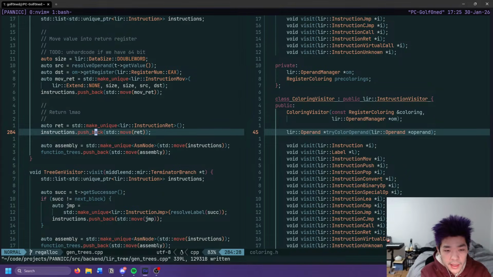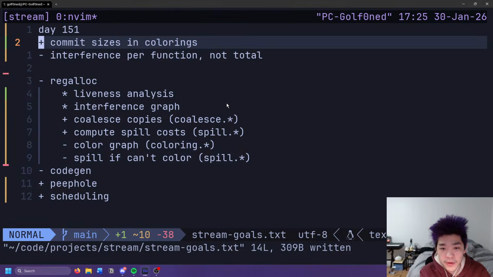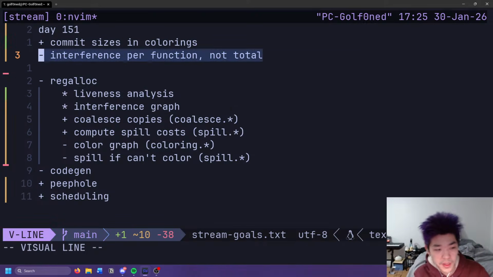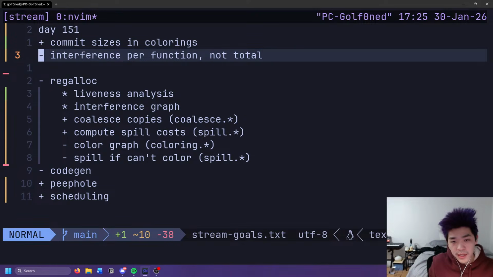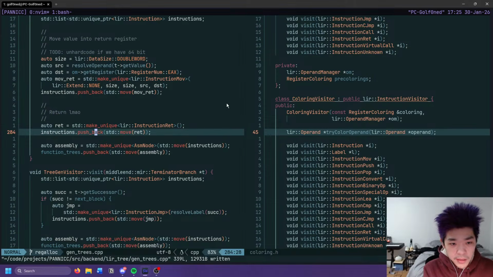Okay. So I guess the other thing we could do in today's stream before I promptly disappear is getting this interference thing fixed up. Because right now we just make one interference graph for the entire function, but we're already doing liveness per function, right? So we should probably do interference similarly. We could do that, or we don't even need to be very insane about this. We can reuse a lot of our code.